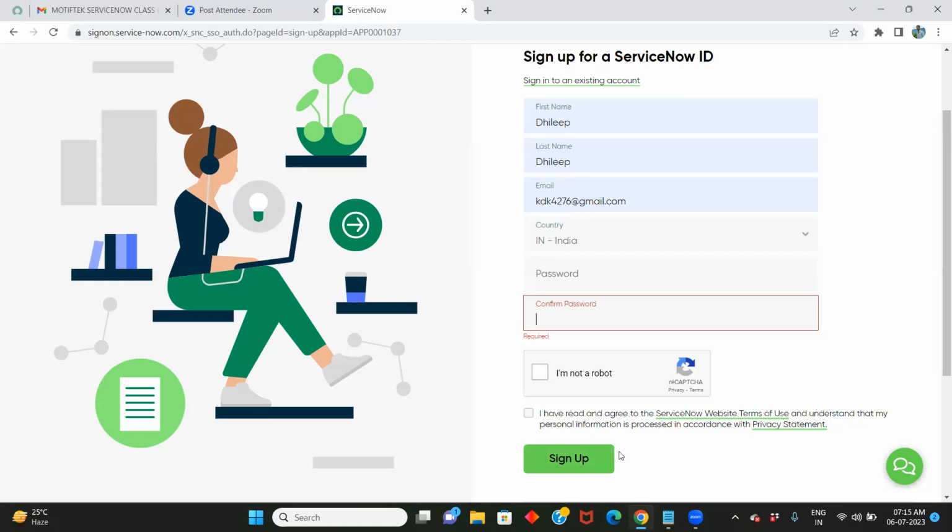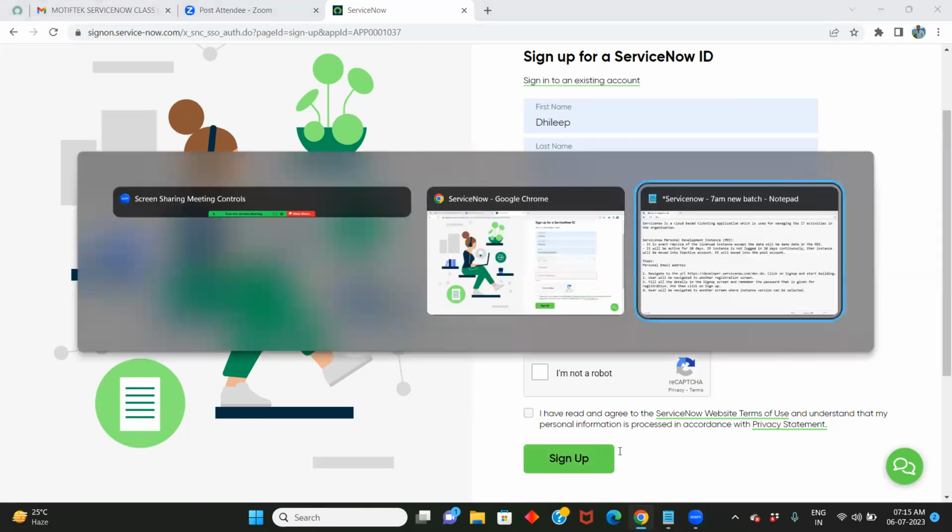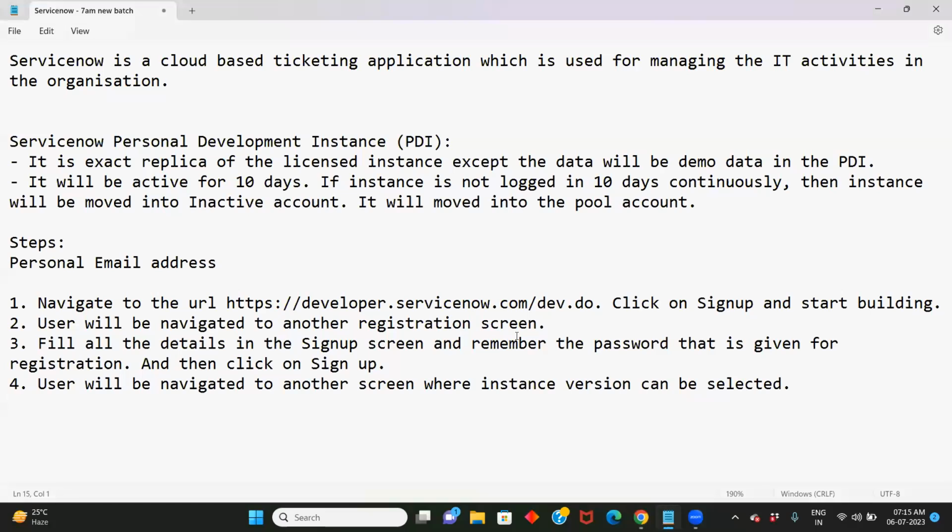So once you click on sign up, you will be navigated to another screen where you will have to select the version, ServiceNow instance version. So as I said, there are different versions, right? So currently available version is Tokyo, Utah. These are the two versions currently running.